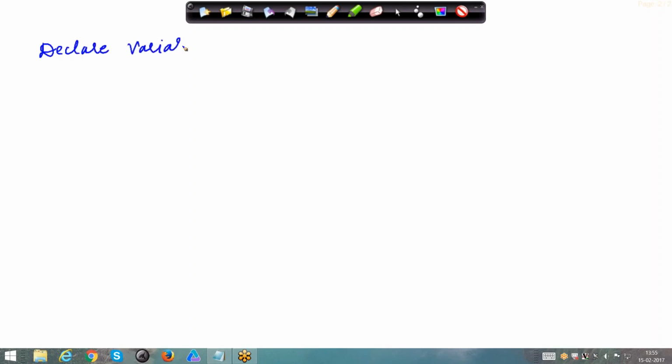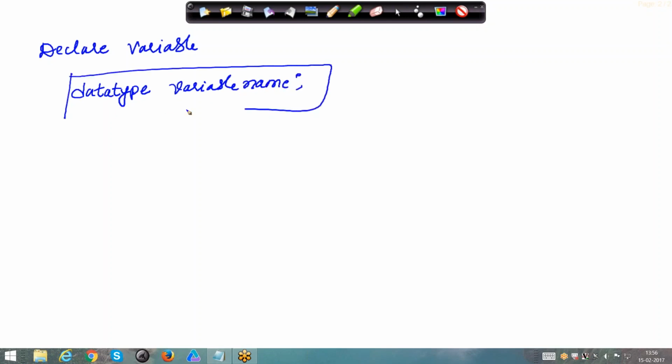So declaring a variable is done with the syntax. We have to give the data type. I'm just refreshing what we discussed yesterday, guys. Data type, and we have to give a variable name. A variable name is an identifier. So this is the syntax of declaring a variable, and we have 8 data types supported by the Java language.